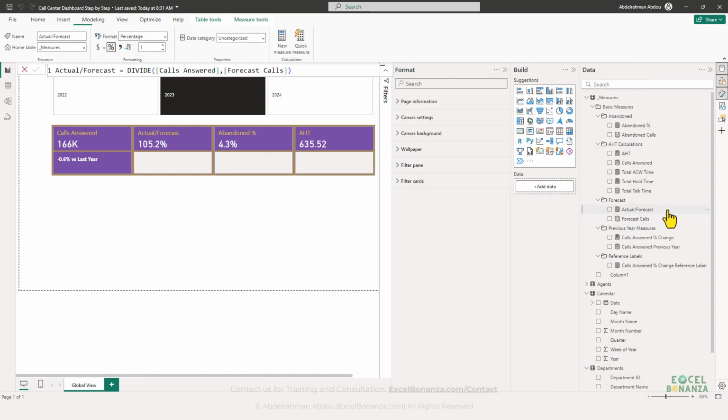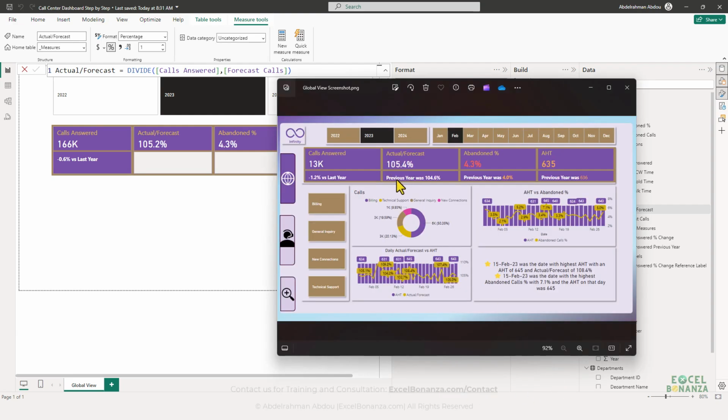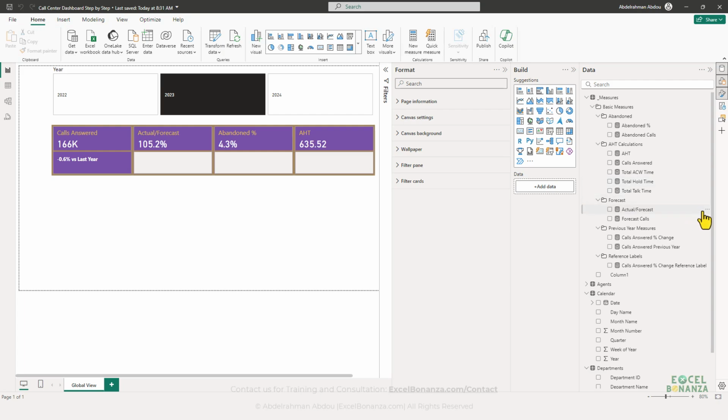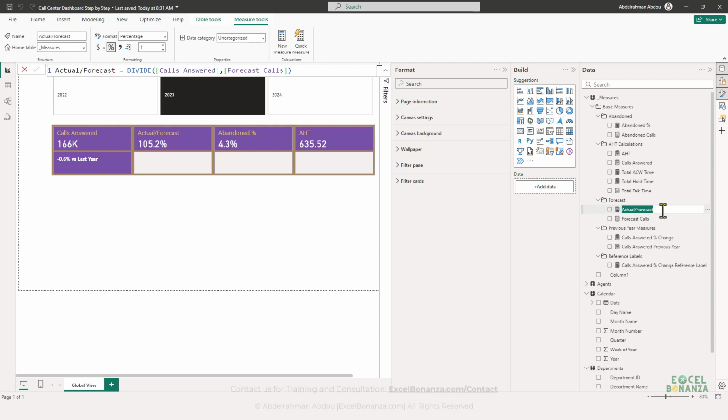So what we need to do is first to create the actual to forecast percentage for the same period last year measure, because this number is the number for the same period last year. Okay, so what we need to do is to create the actual to forecast percentage for same period last year, and I'm actually going to rename this measure as well, actual to forecast, to actual to forecast percentage, because this is a percentage.